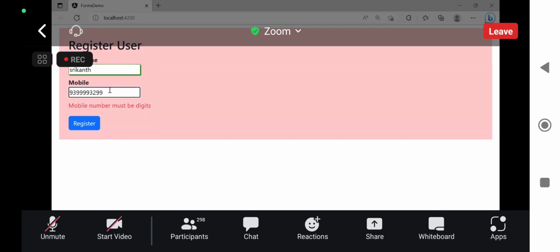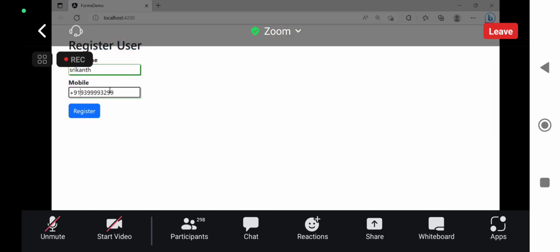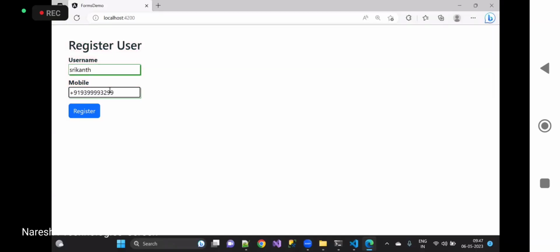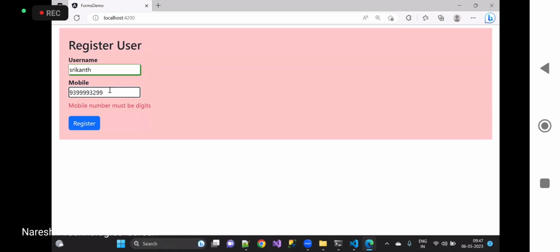And before that, what I can do is give, let's say, +91. See that when I give +91, now it is okay. But if I am not giving +91 and not having 10 digits or more than that, then it would be an error only. That is how it is good.